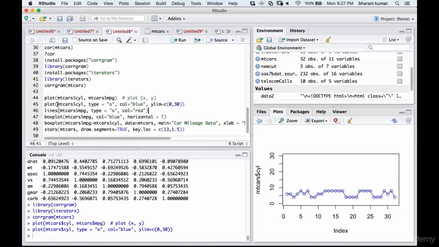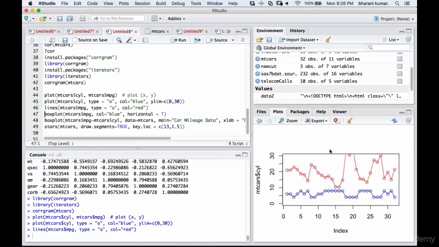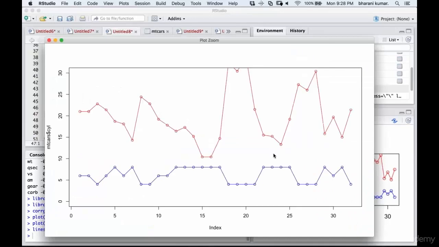Now if I run this function called lines and try to come up with miles per gallon, type equal to o for overlap, and color is red. So you'll see an overlap on top of that. Let me run this. There we go. All right. Now if I ask you to find out which 8-cylinder vehicle has the highest mileage, you can spend some time on this and quickly interpret that.